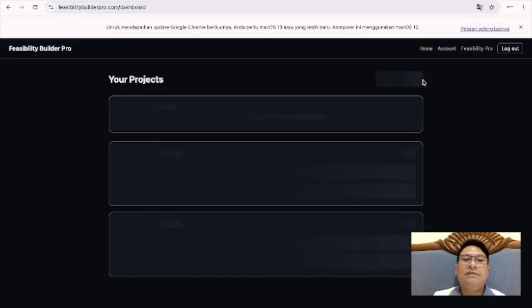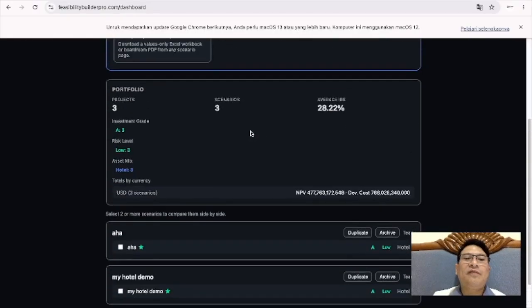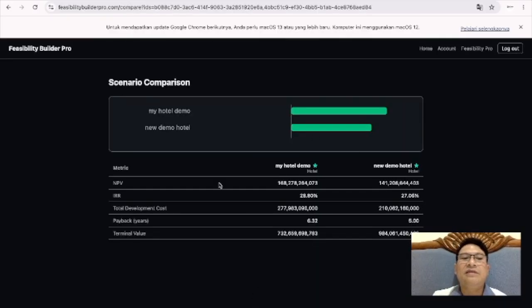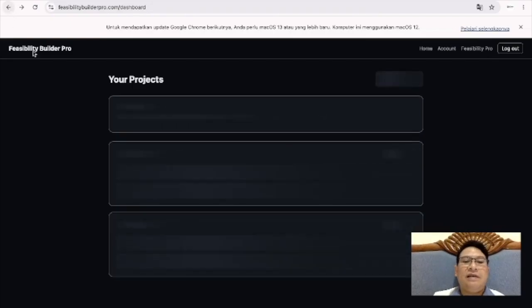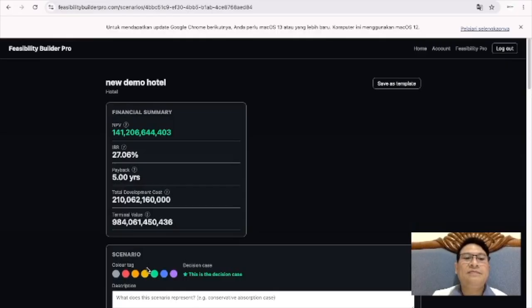In your dashboard, see, this is your portfolio that you already made. In this case, I already made two, my hotel demo and new hotel demo, and then you can make a scenario comparison. You can click two of this, and then you can compare. So you can see the comparison. And then if you want to proceed to the complete report, you can go back and then only click this one, new demo hotel.